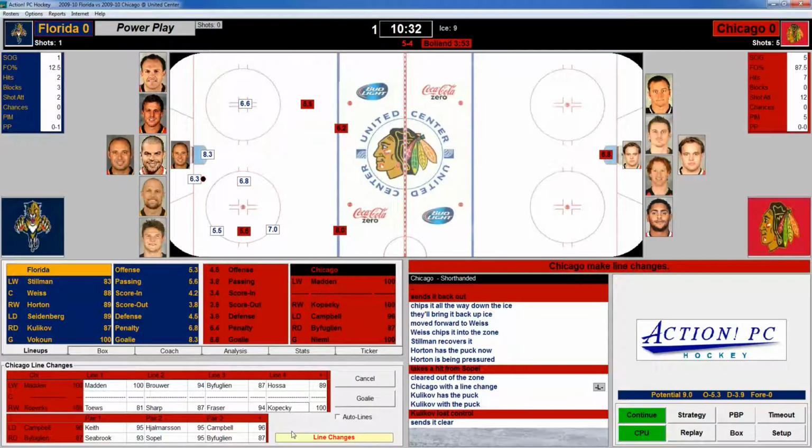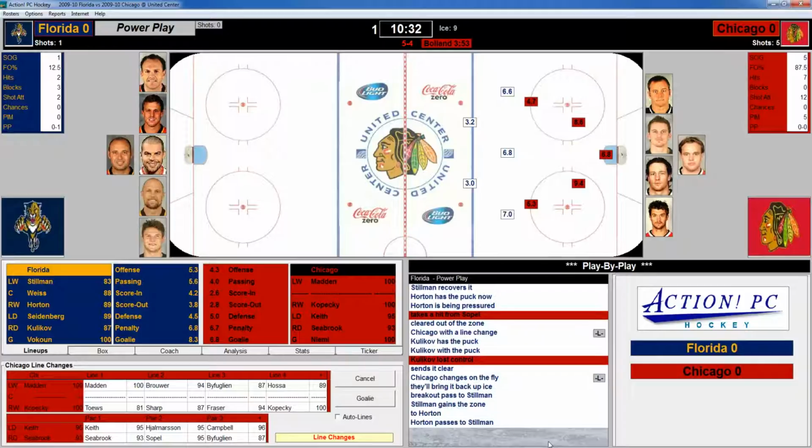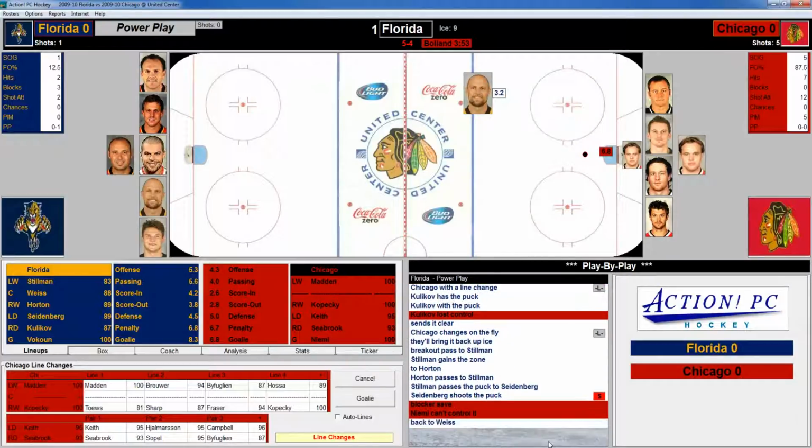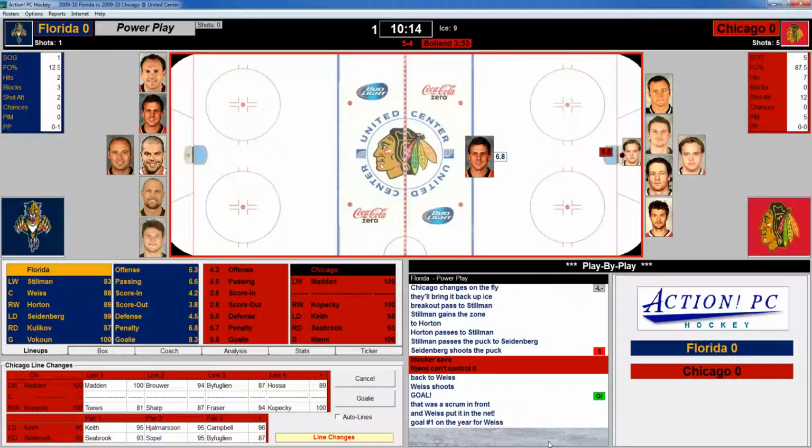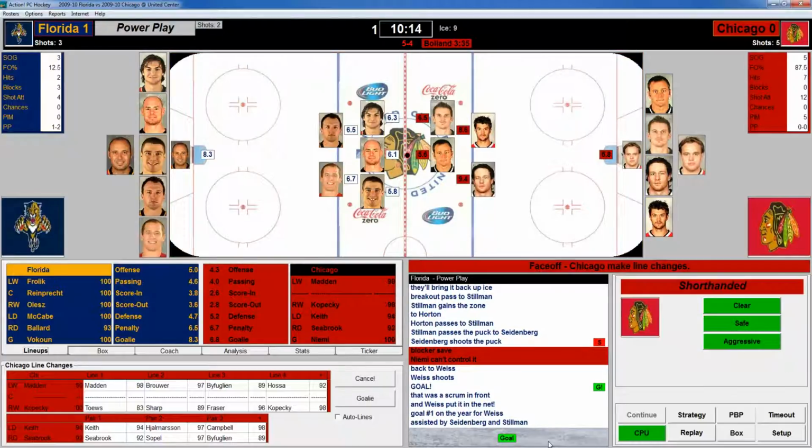They're going to bring in Madden and Kopetsky and Keith coming in with Seabrook. Shot, and Miami with the save, but we got a goal. Wise, you can see here, got a G, and it was a wrist shot off a rebound. Obviously, good scoring opportunity, and scored the goal. There's a scrum in front. Wise put it in, that first goal of the year for Wise, unassisted by Saddleberg and Stolman. So, okay.